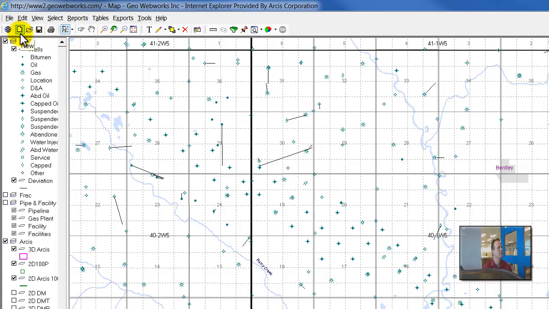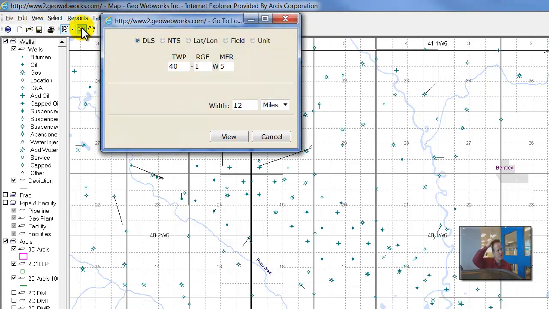You've got launch a new map, open a map that you've worked on already, save a map that you've worked on already to a local file so you can access it again in the future, print the map, selector, and you can also select by rectangle, radius, polygon, or land, which I'll show you a little bit more. Go to. This is if you already have your map set up with a certain configuration and you want to go to a new area but you don't want to launch a brand new map, you can use this.